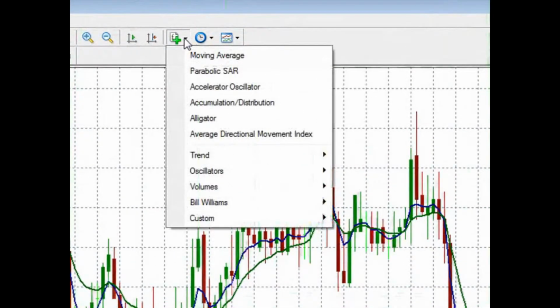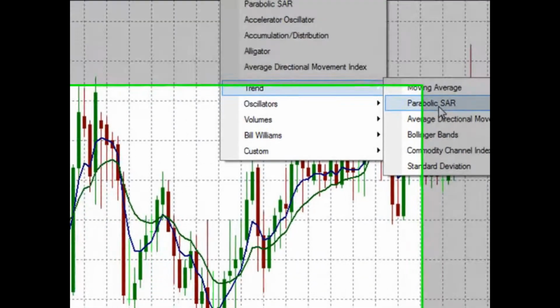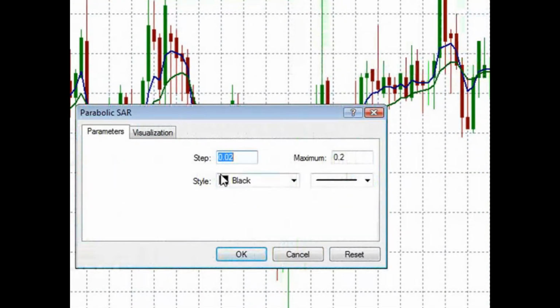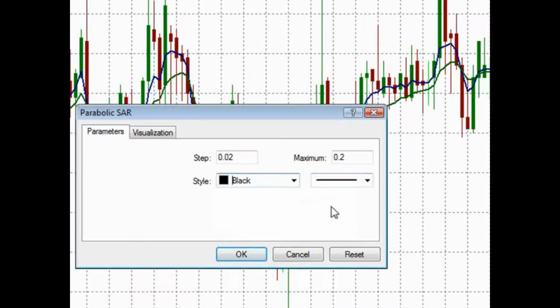And the last indicator we want to add is the Parabolic SAR. So we click the button again, go to trend, and then find Parabolic SAR and just click that. Leave the step and the maximum as they are, but make sure that you select a color that will show up on a white background. You could select black if you want to, which is what I've done here.